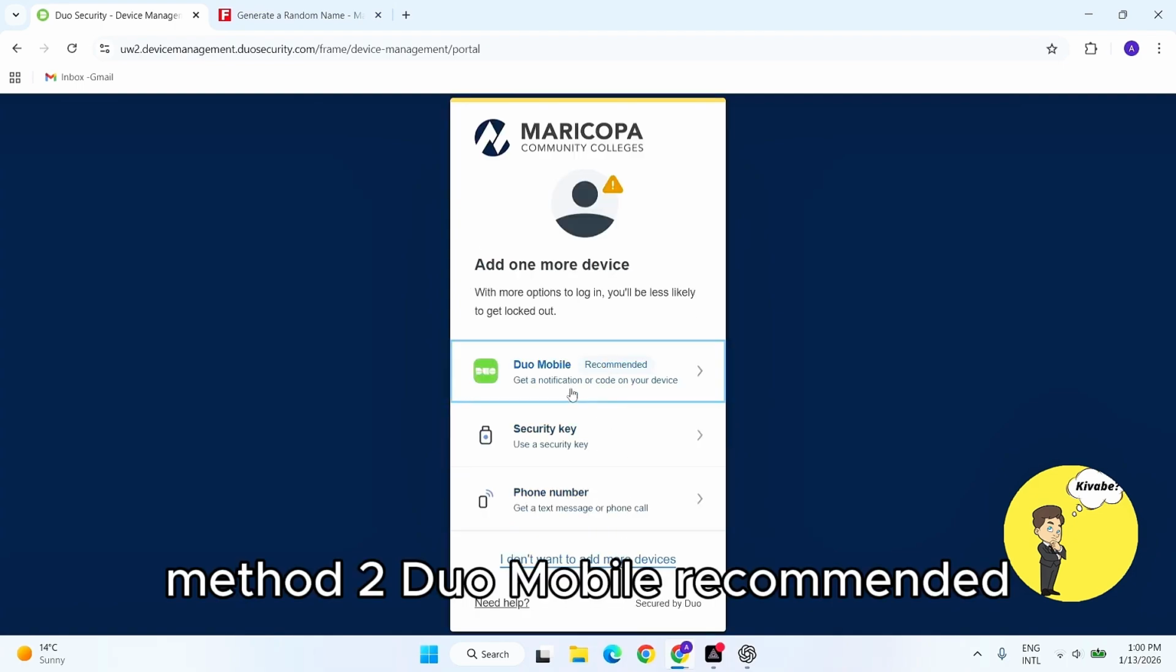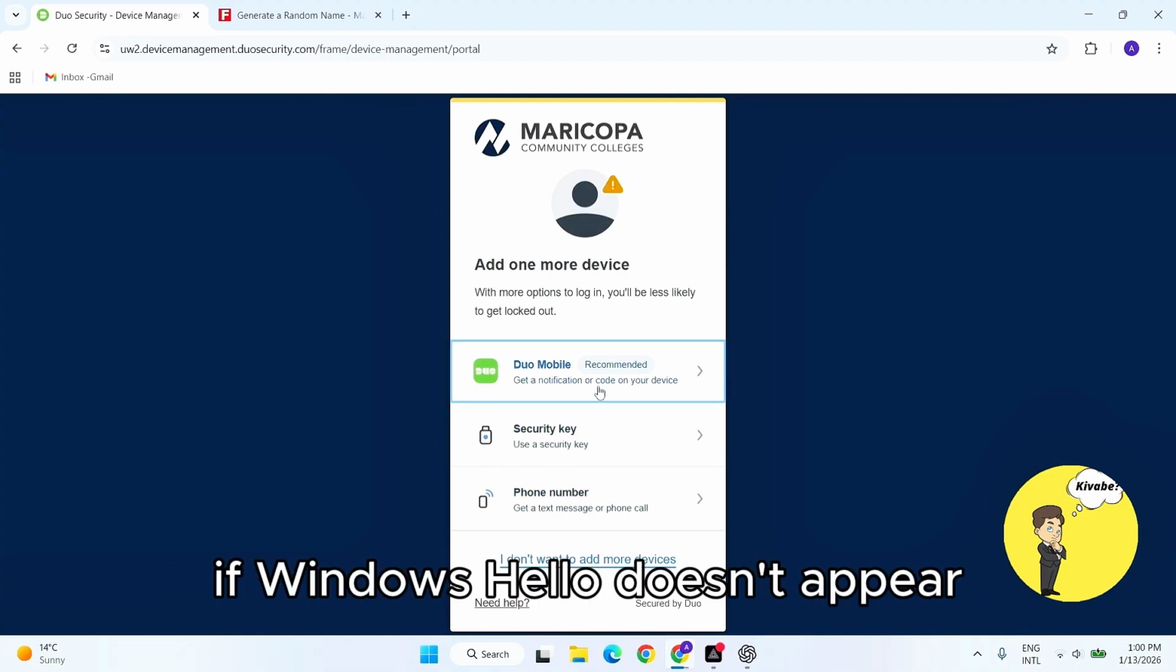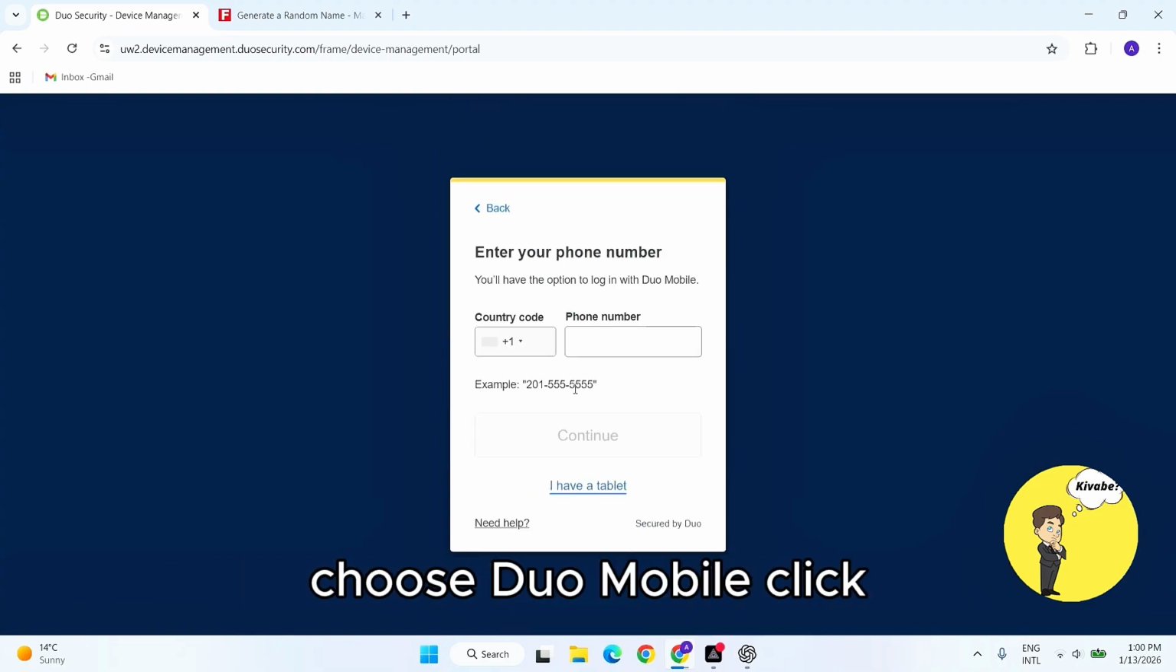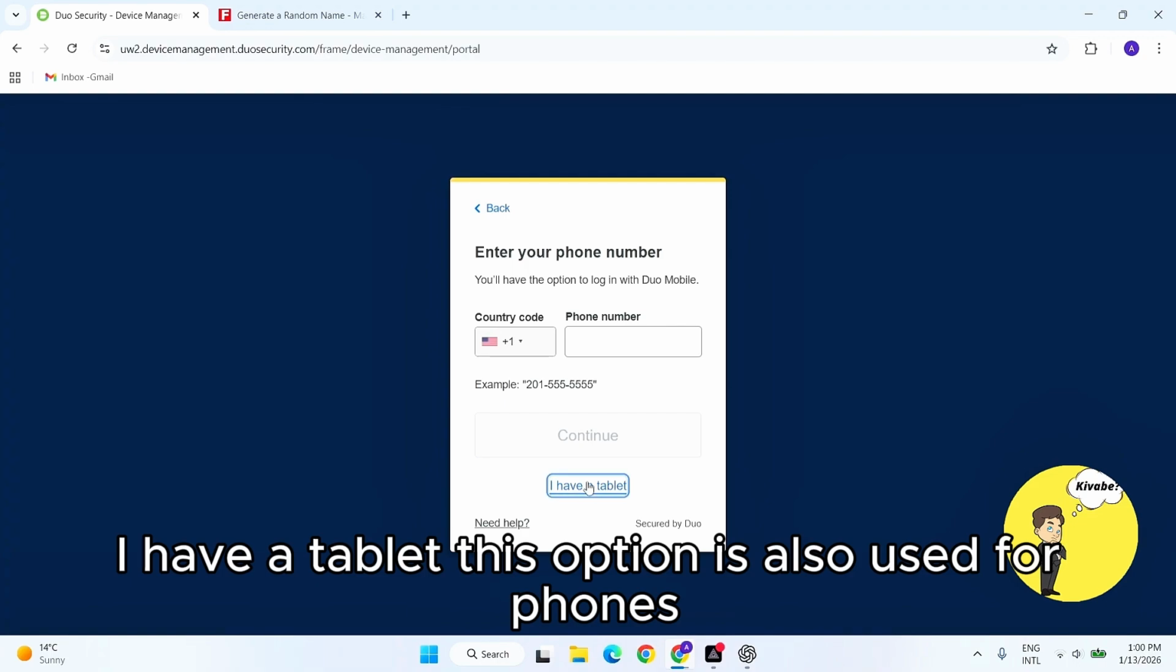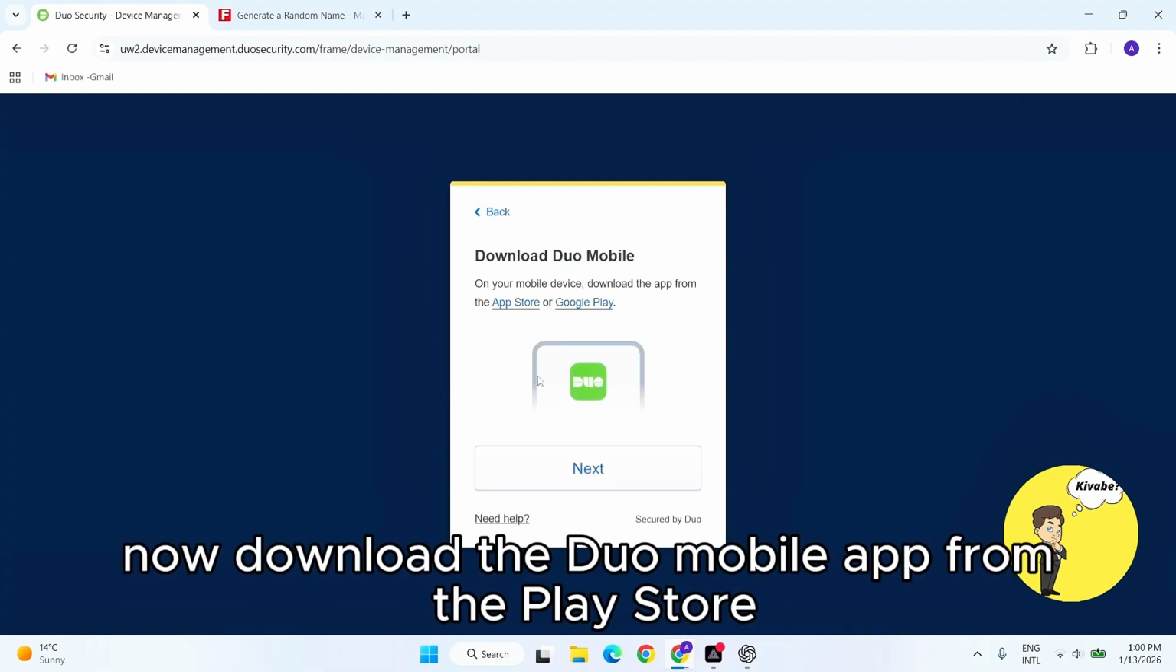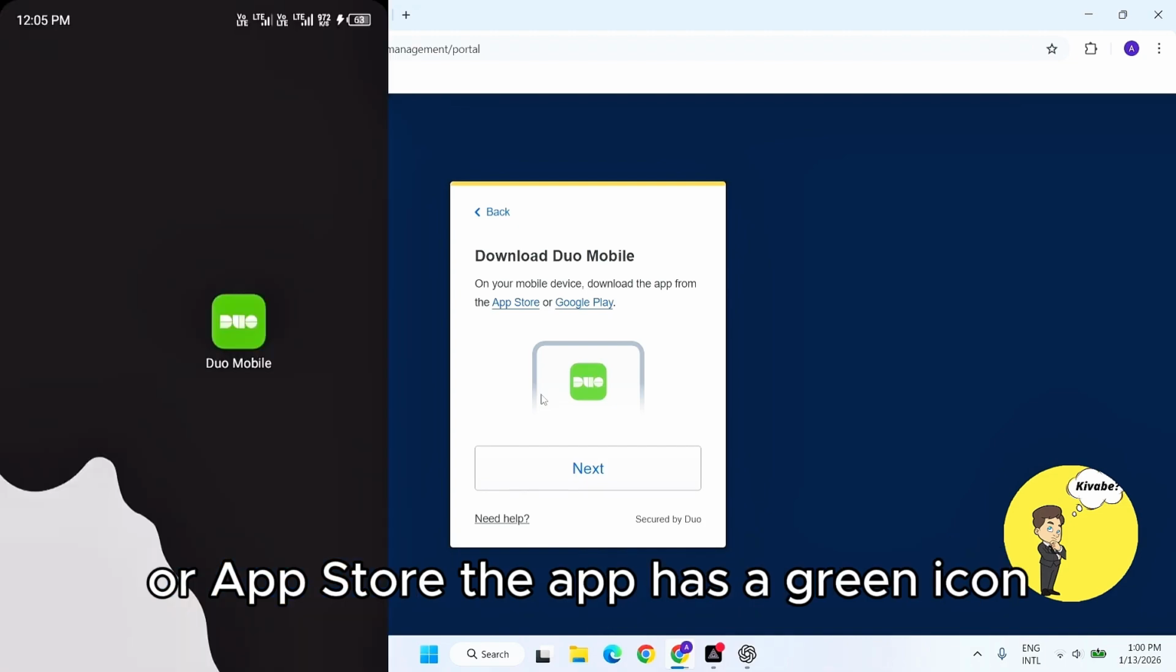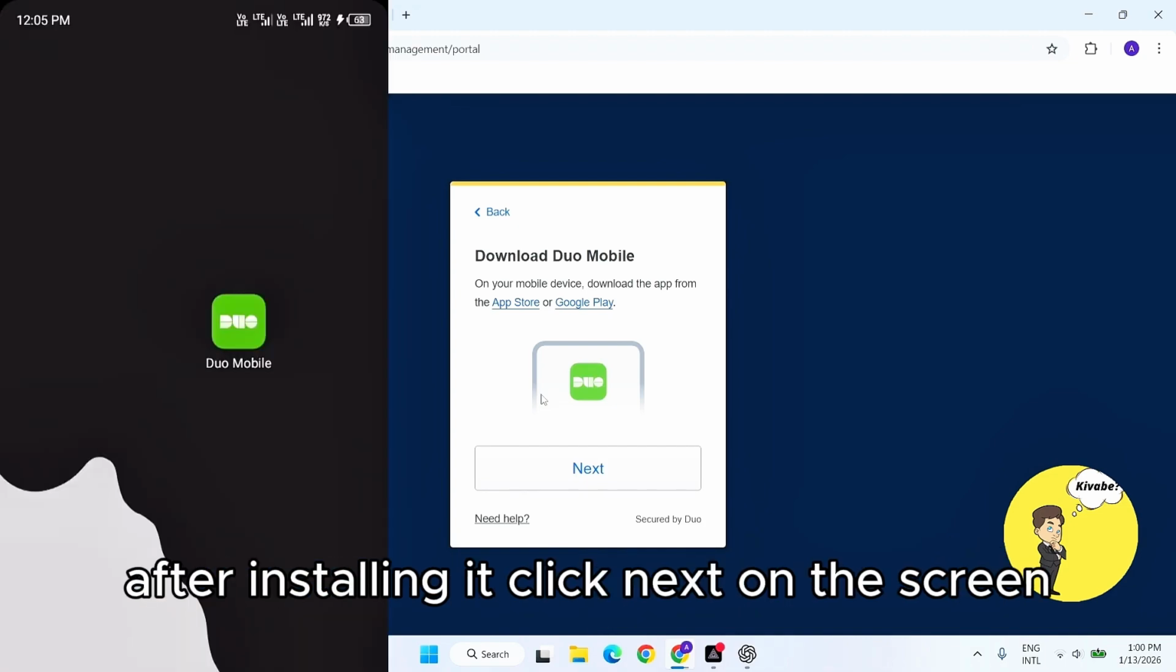Method 2: Duo Mobile, recommended. If Windows Hello doesn't appear, choose Duo Mobile. Click I have a tablet. This option is also used for phones. Now, download the Duo Mobile app from the Play Store or App Store. The app has a green icon. After installing it, click Next on the screen.